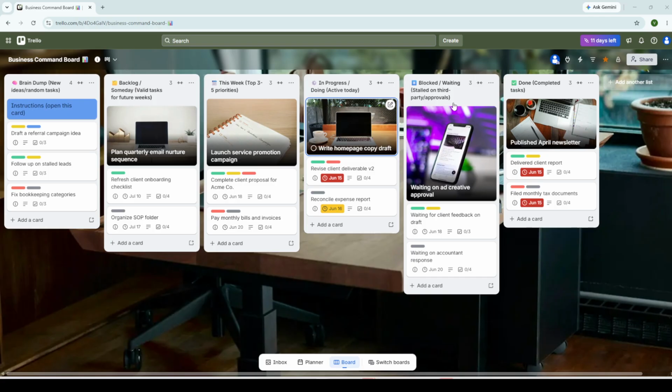Then you'll set up In Progress or Doing, which is exactly what you are actively working on today. This list should rarely have more than 1 or 2 cards at a time. Next comes Blocked or Waiting. This is a lifesaver for anyone who depends on clients, approvals, or third-party services. Any task that is stalled because you're waiting on someone else goes here, so you never lose track of it.